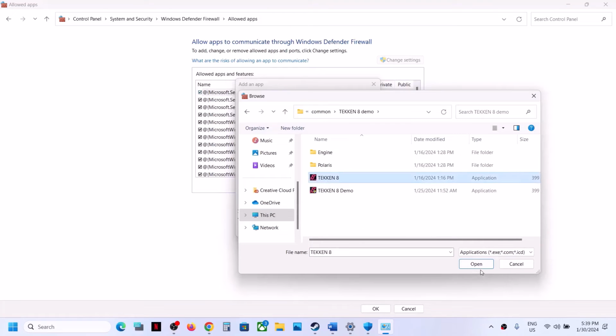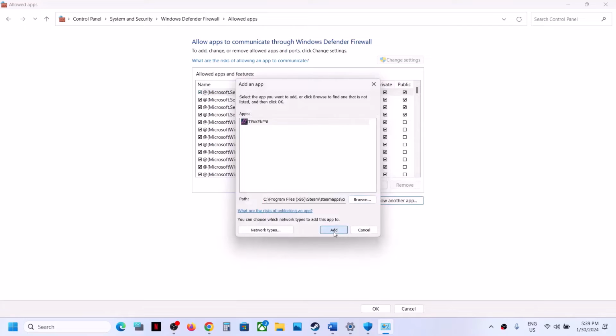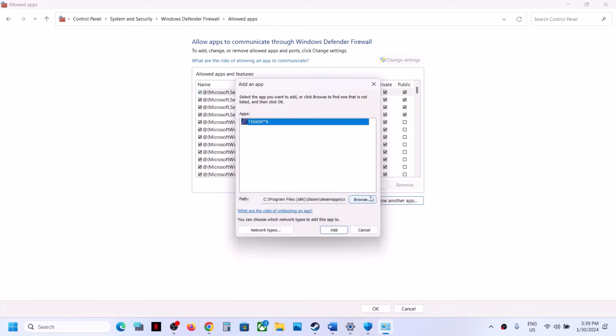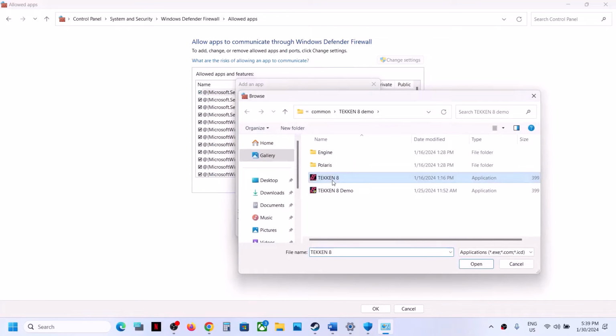Select the game exe file. Now click on open. Now click on add. In my case, the game is already added. So once added, again click on allow another app, click on browse and then select the second exe file.